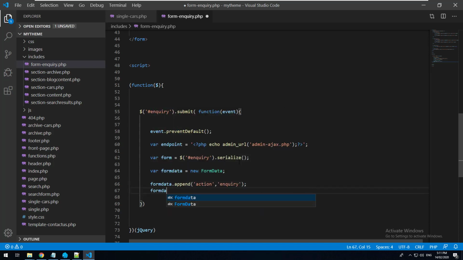And then we need to do form data append, and then add the data from the form. So we can just call it, say, inquiry, and we'll then put the form inside of there. So remember how we serialize the form? So all the data's in one query string. We'll do that. So now it's going to send the action, and then it's going to send the data that's submitted as well. Once we've got that, we just need to do an Ajax post.